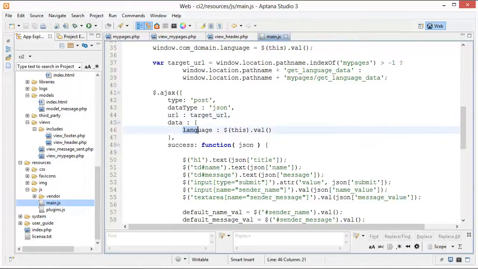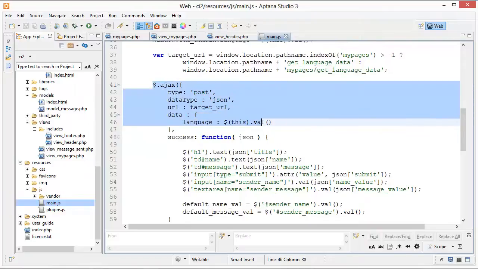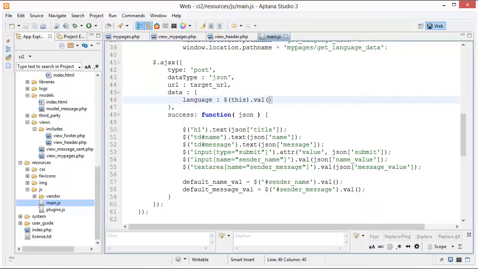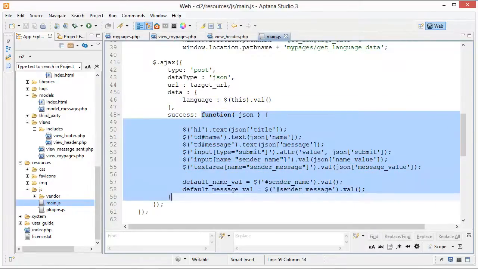And data is the name-value pairs that we're passing to the method that we're submitting to. So here we just have a language, and then the value of that is this.value. So in that select box it's either going to be English or French, and we're just grabbing that and sending that as the value, and language is the name. And if that AJAX request is successful, then we're going to do this callback function. So we do success, and then we put our callback function after that.